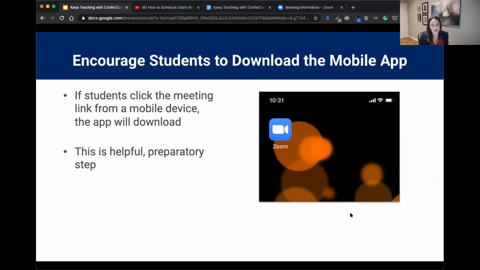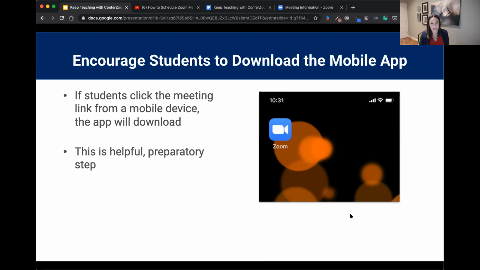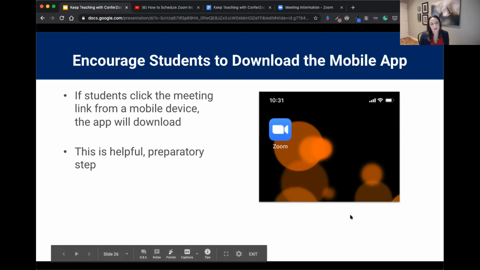We also really encourage you to ask students to download the mobile app before you get started. That's a resource that is really, really helpful to students. If they were to click a Zoom link from their phone, the app would download anyway, but it's good just to kind of do that in advance.